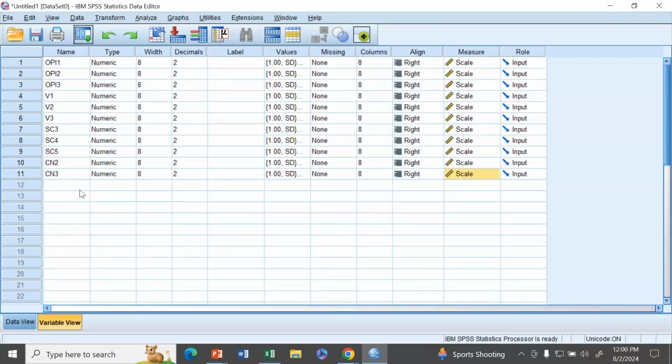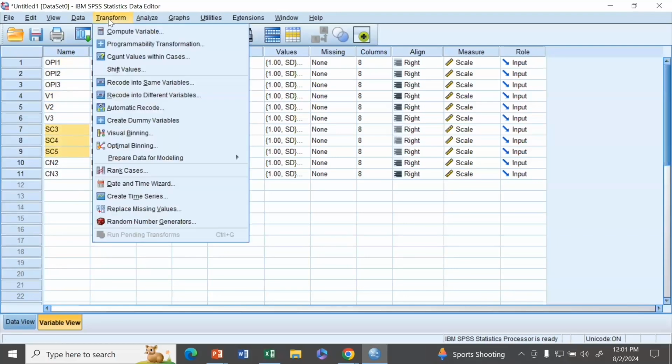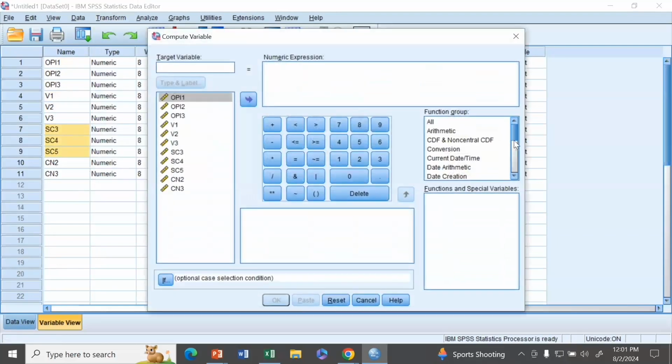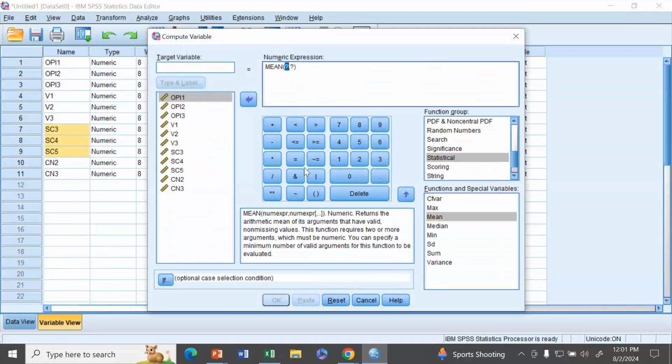We need to compute the variables. Because we have multiple variables, I need to make them V1, V2, V3 as 1, 2, and then 3 and 4. So let us see how to do it. Going to Transform, Compute Variable, and Statistical, selecting Mean, and it will help us do the analysis accordingly.